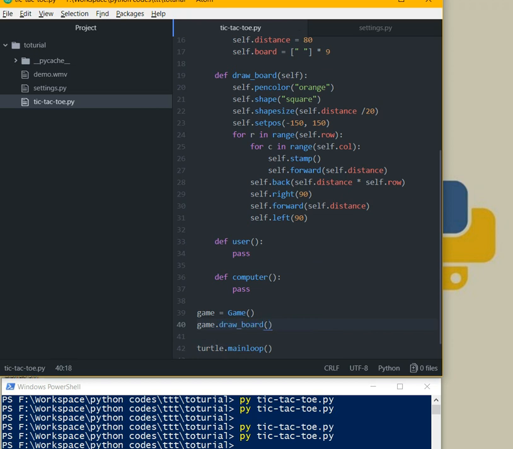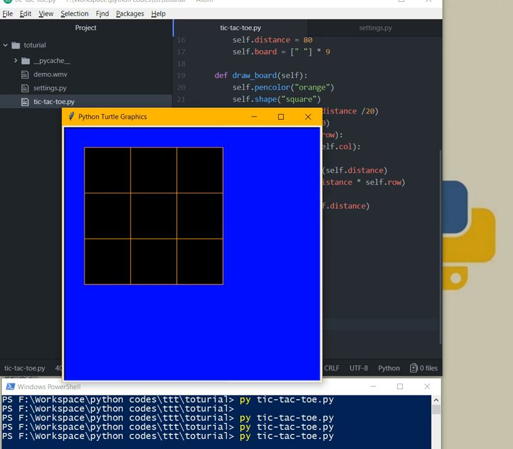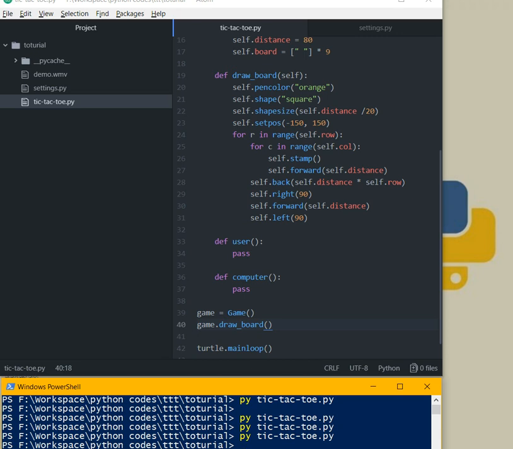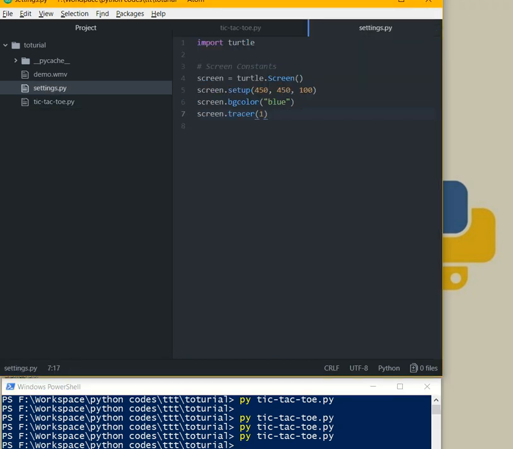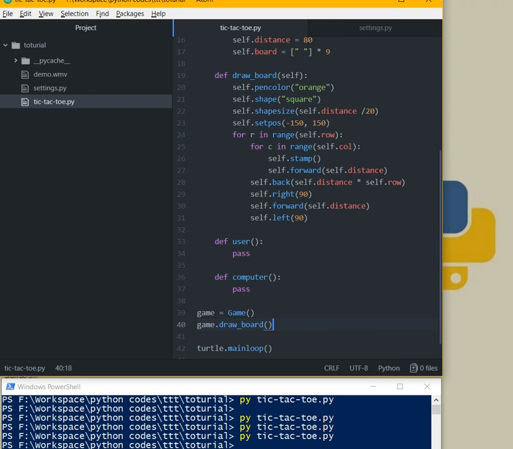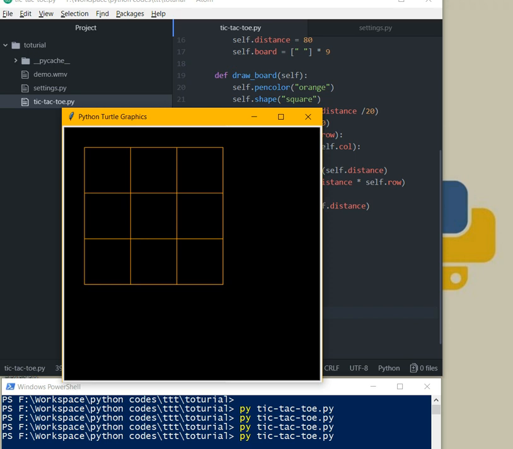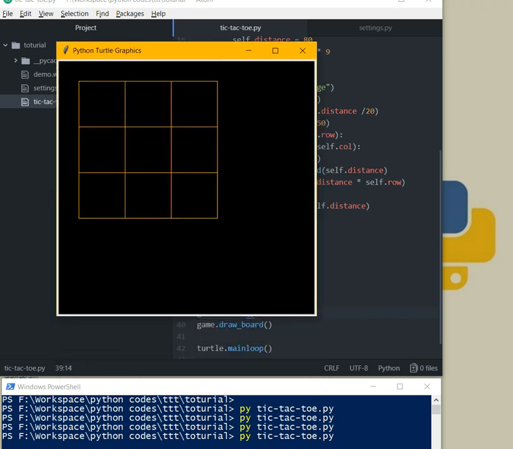Let's see if we can draw a board. Okay, and now we have a 3 by 3 board with lines in orange color. But let's change the background back to black. Save it, come here and run it one more time. Now it's nicer.